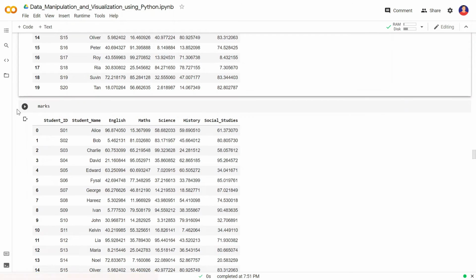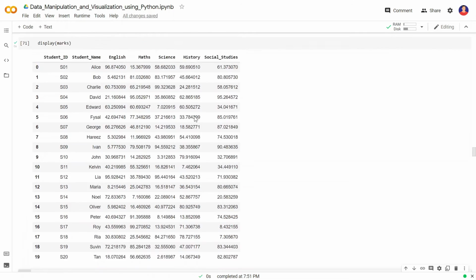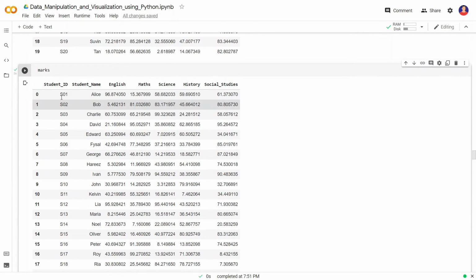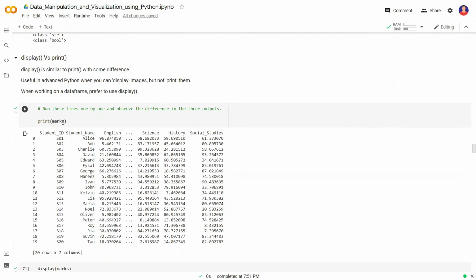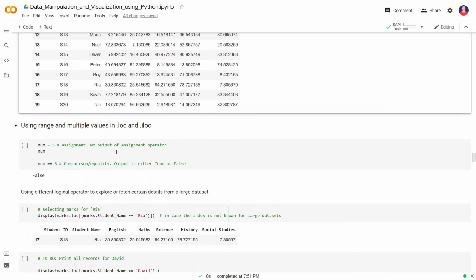We are printing the marks data frame normally, and we can see that there is not much difference between printing using the display function and normally printing it. But there is a huge difference between the print function and the display function. Now we are using different ranges and multiple values, and loc and iloc.